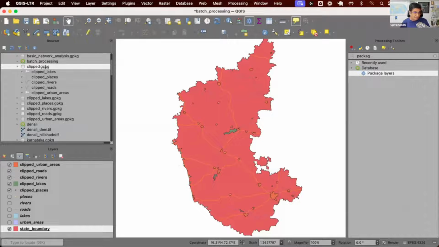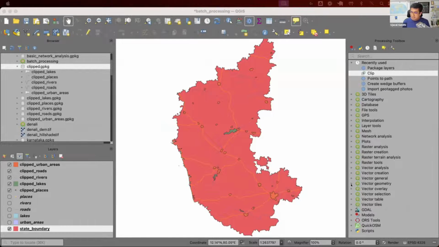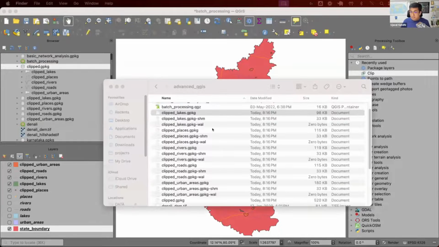So try out, go and package all your clip layers into the single geo package. Use this method even if you have layers scattered all over your file system, and say, I want to now manage them better, put them in a single geo package. And once you have that, that means you have a single file that you can back up and manage, and you don't have to worry about different files.